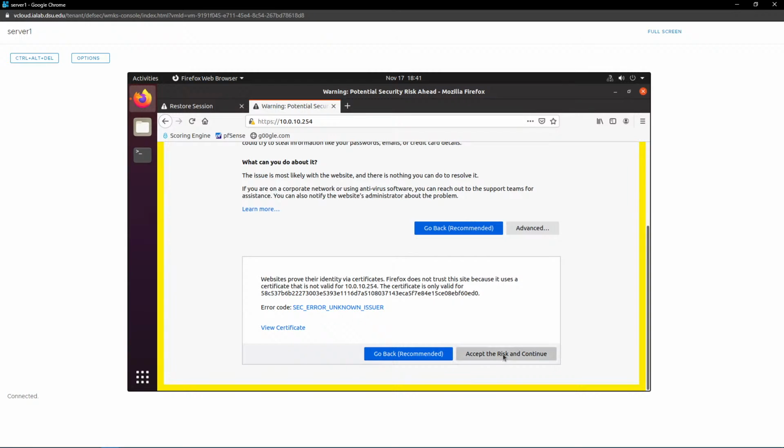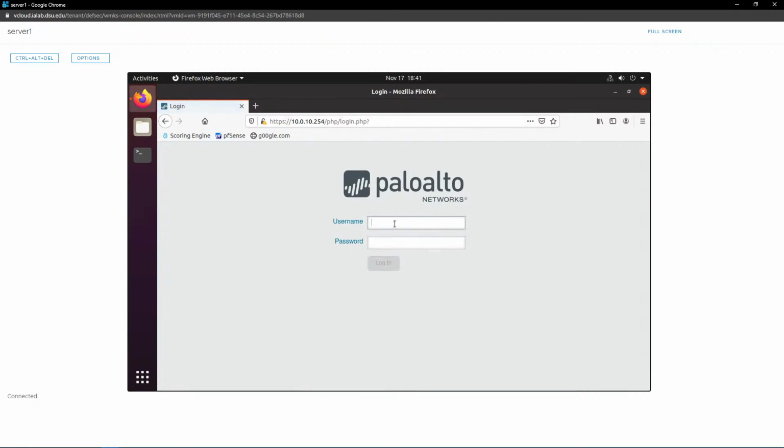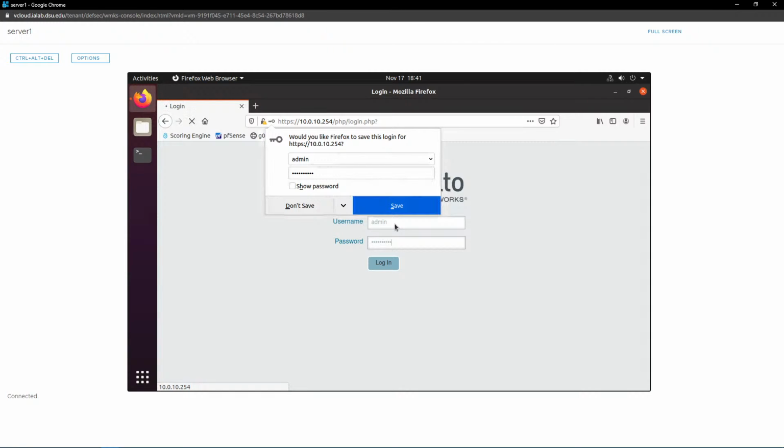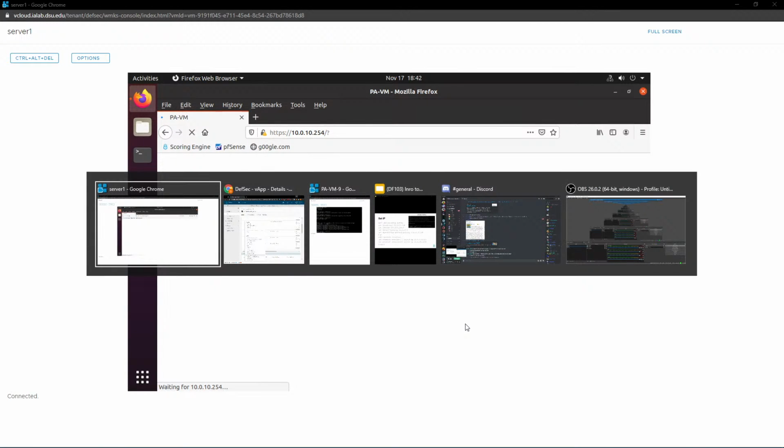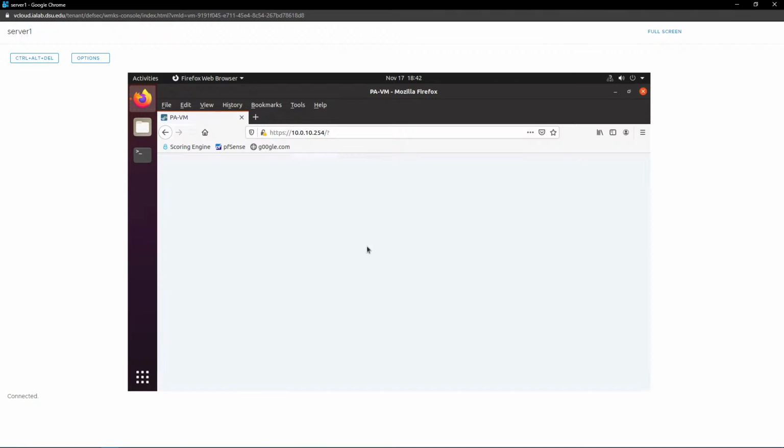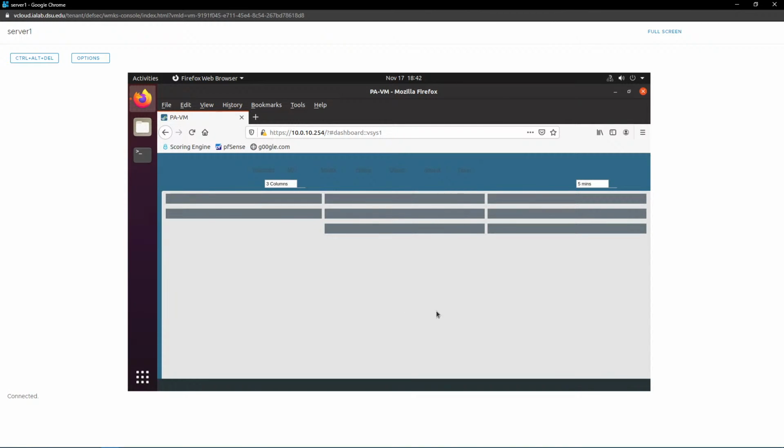It's going to complain that the certificate's not allowed because it's a self-signed certificate, but yeah, you can just click accept. So admin, and then whatever password you set. Oh, hey, look at that. So this is the web interface for Palo. Oh boy. It is not going very quickly.